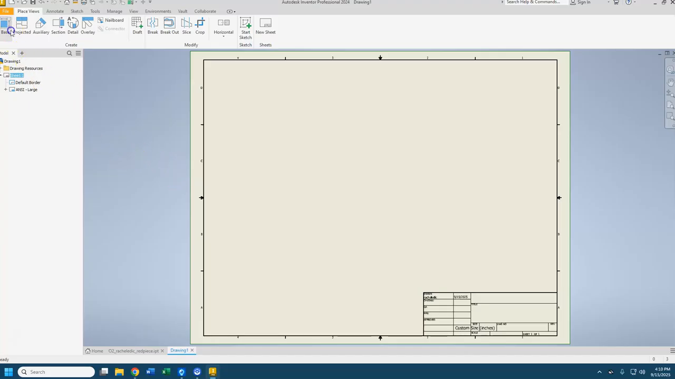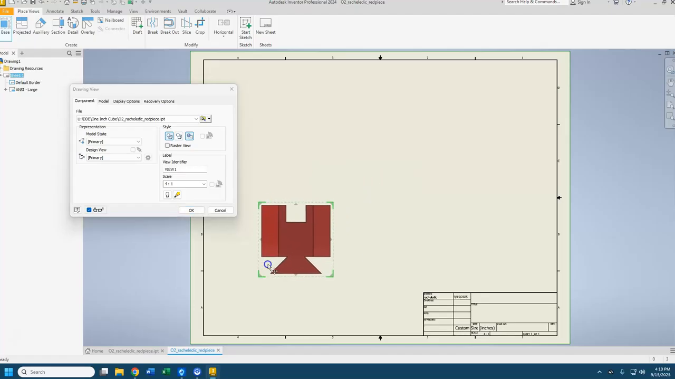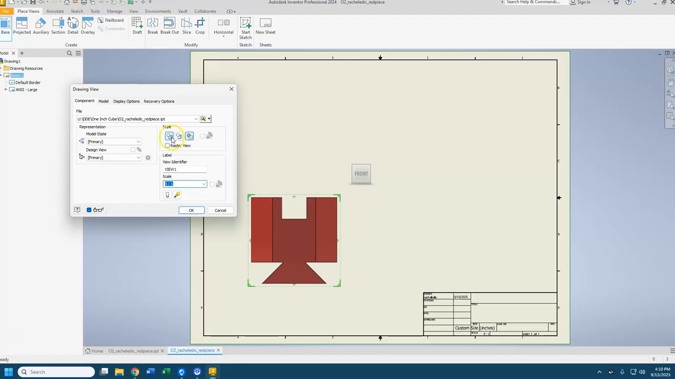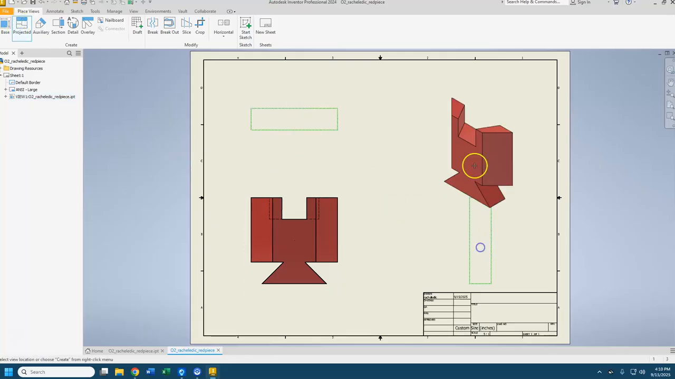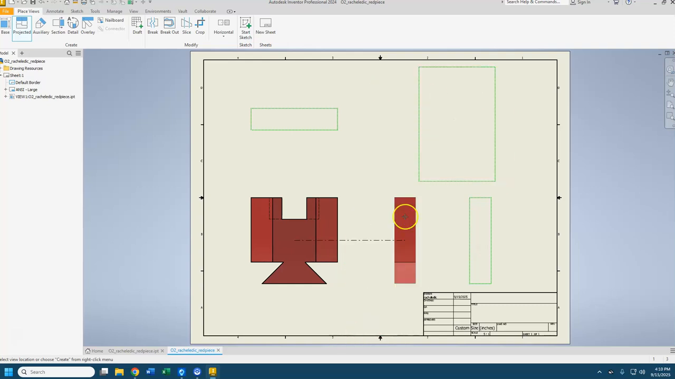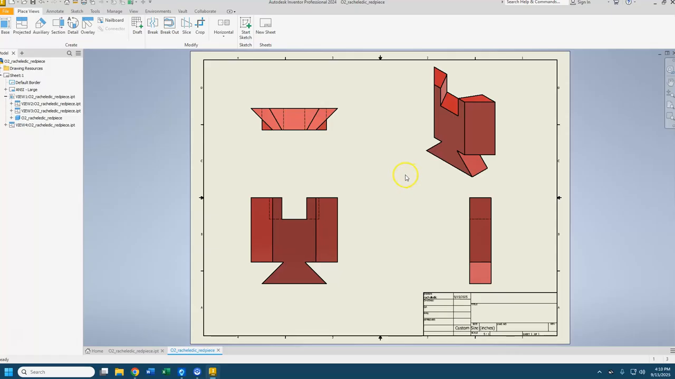So let's grab our base view, making sure I have the right one. Well, let's bring this down here. I'm going to set it 5:1, and I want to make sure both hidden lines and shaded are selected in the style view. I'm going to click OK. Let's project those. So I'm going to grab this as my base view. I'm going to project this over, and my isometric, and I have to right click and press Create to make those files.